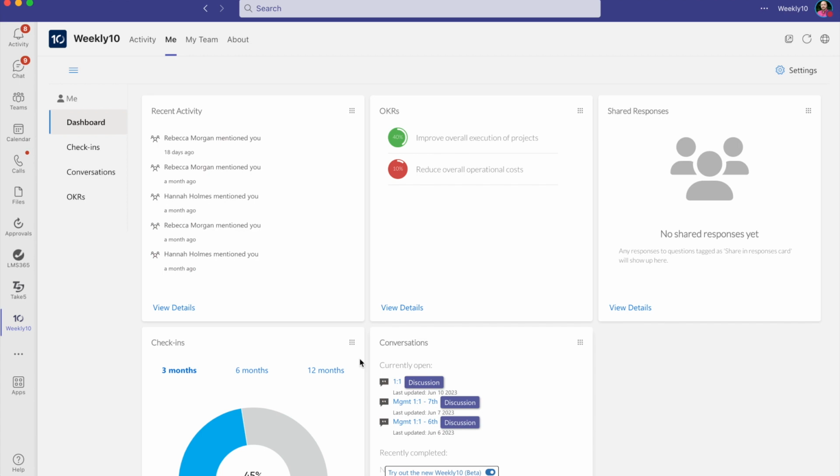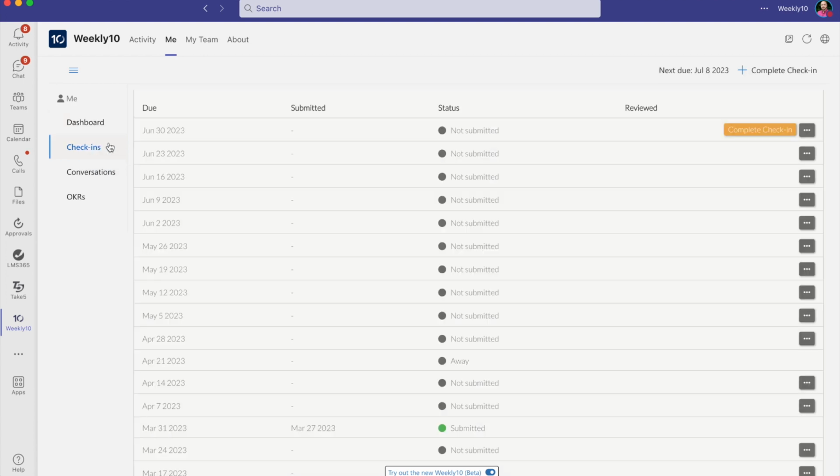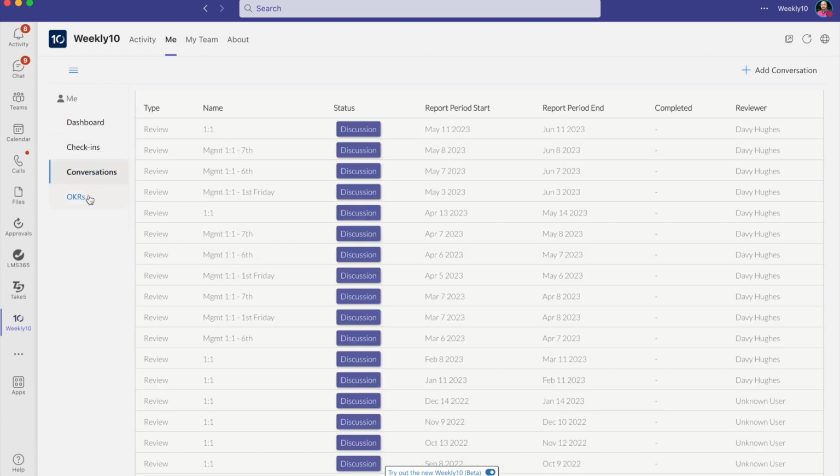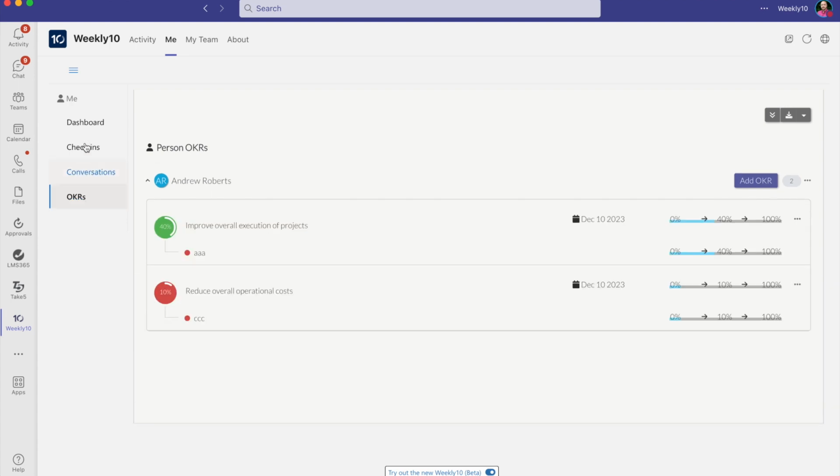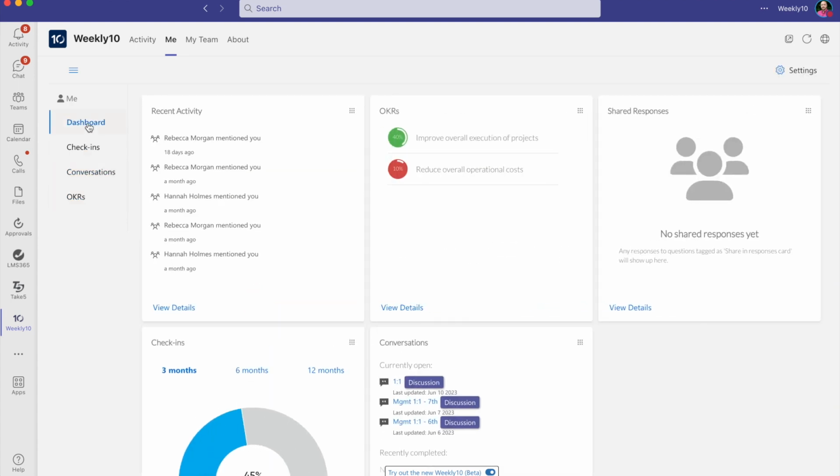As well as the card layout, you'll also see on the left-hand side, you do have access to all of your usual tabs that you have in your existing system. So as we showed just now with the legacy platform, you can see your check-ins, you can see your conversations, and you can see your OKRs or goals very easily from the left-hand side. The UI is designed to load very quickly and be very flexible, so you're able to access the data as quickly as you need to do so.